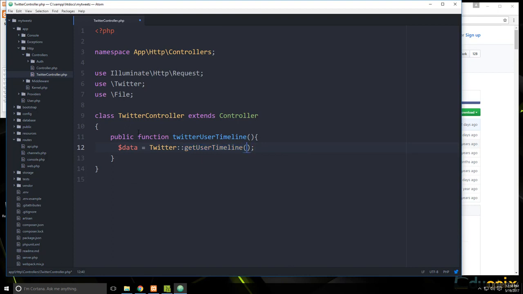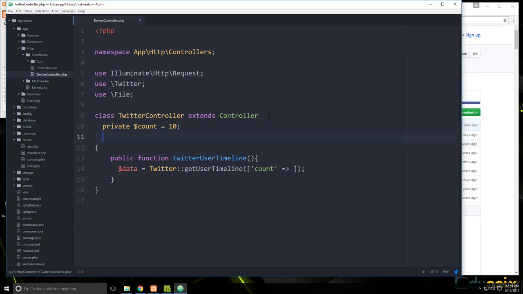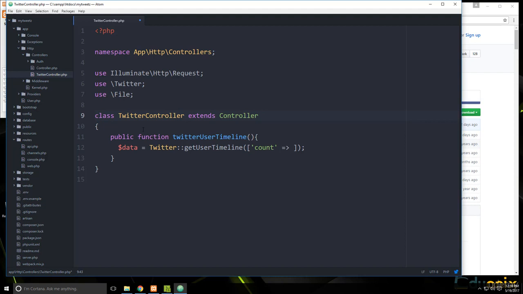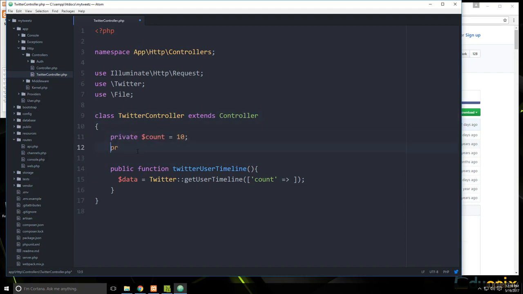And then that's going to take in an array of options. So the first one's going to be the count. And then what I'll do, instead of putting it right here, I'm going to add it as a property to the class. So let's make it a private property called count, and we're going to set that equal to 10 by default. Alright, and then let's do, actually, you know what, these should be within the parentheses, so right here. Just wondering why they were colored funny.